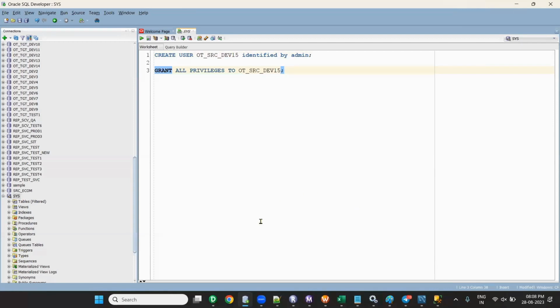After that, normally you need not give it, but I am giving the database administrator privilege. Grant DBA to the schema. DBA means database administrator. Each line is separated by a semicolon. So first, create user; the user and schema are the same. Create user username identified by password. Grant all privileges to the schema. Grant DBA to schema. Okay.